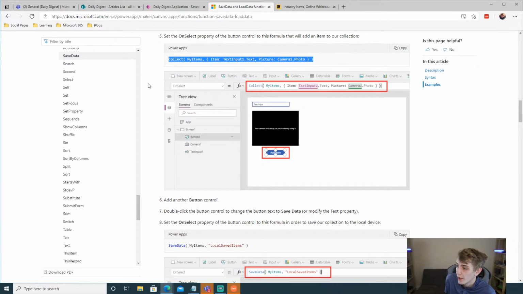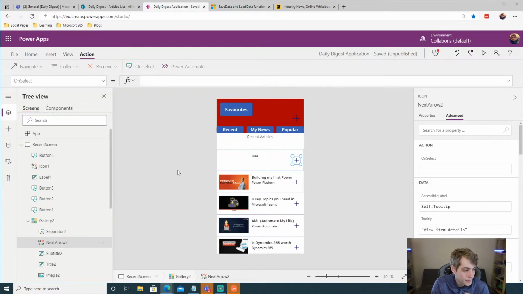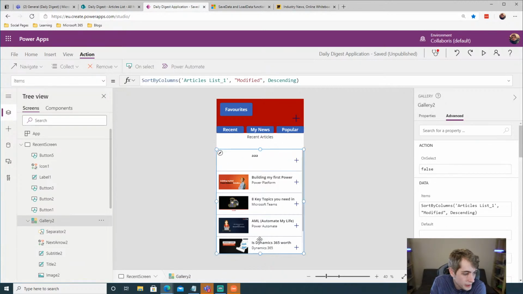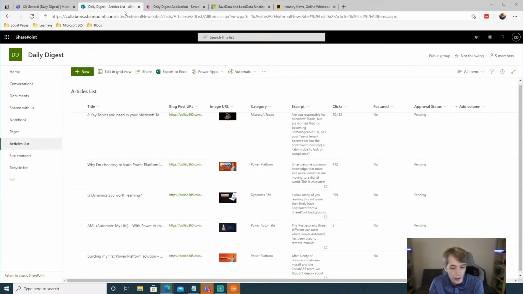So the first, after putting Collect, is to open brackets, and then the first thing that you need to put in there is where you are retrieving the information from. Now, if I go to my Power App here, we know that how we displayed this gallery, Gallery2, was using the articles list in SharePoint over here. So this screen is how Power Apps is populating that gallery.